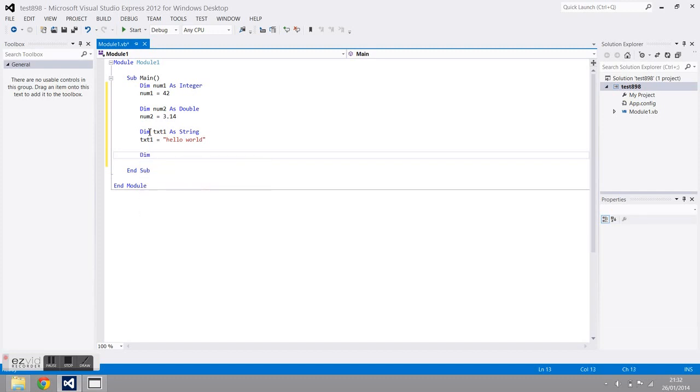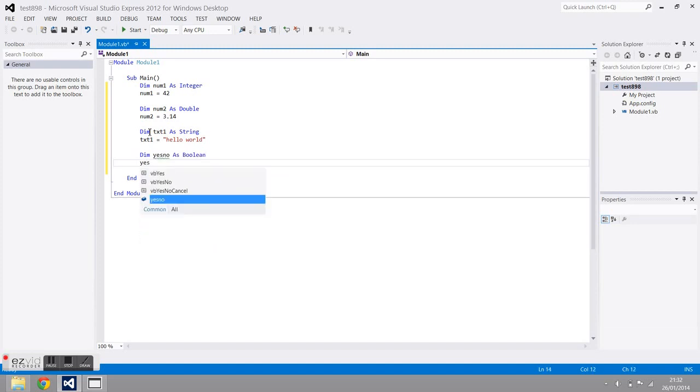And then the last one I'm going to do is a boolean. Dim yesno as boolean. And a boolean is either true or false, and they're most used for things like checking to see if a file exists or if there's an error, in which case it will return a boolean, either true or false. So we're going to set that to true.